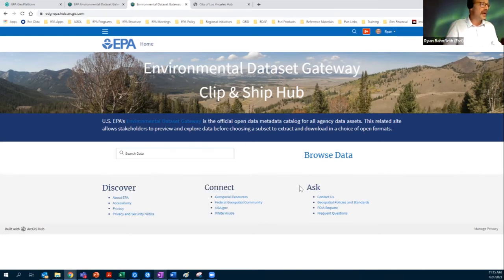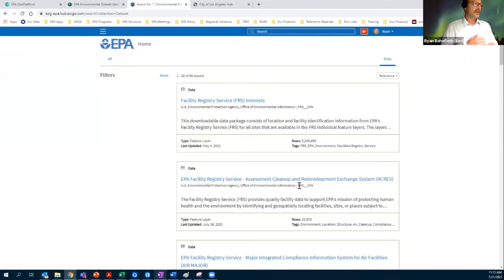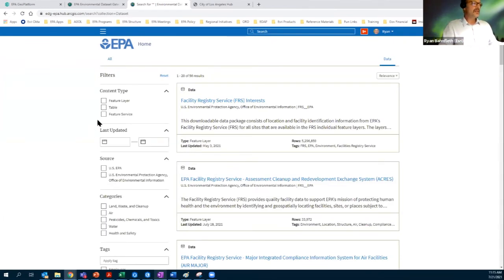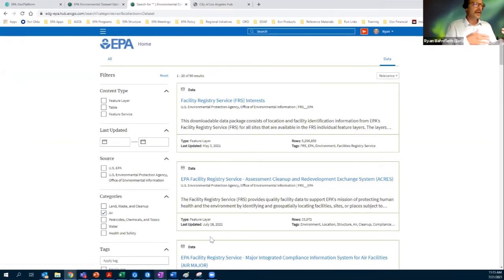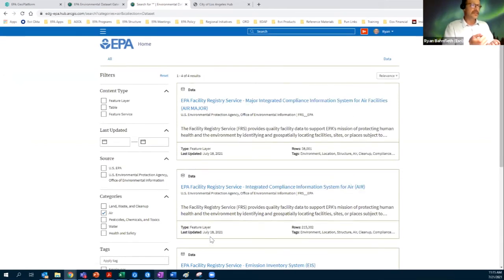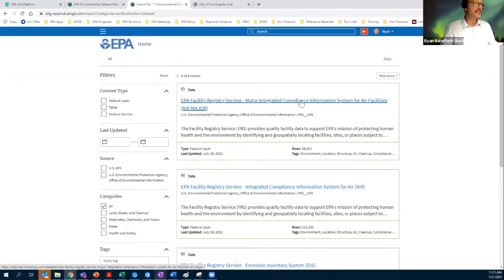But just starting here at this data tab, it will open up, and I can go by these filters. This will allow me to explore data that may be complementary to your use case or to your area, whatever it is. I can pull on this category of air and see how these things react. Now, I'll dive into one of these. I'll just pick this one without a lot of forethought. It's the top of the list here. This is an air major for compliance information systems.